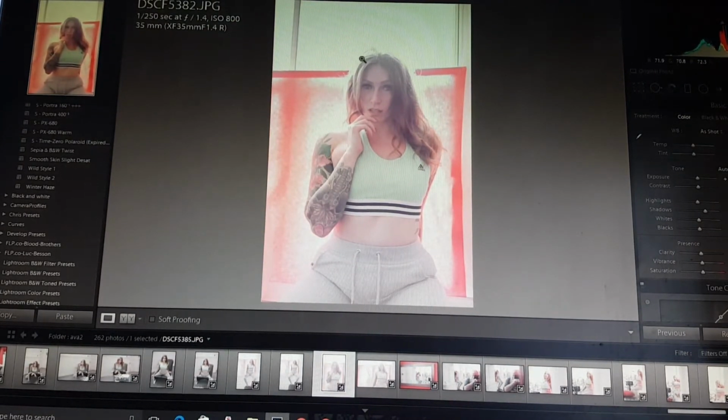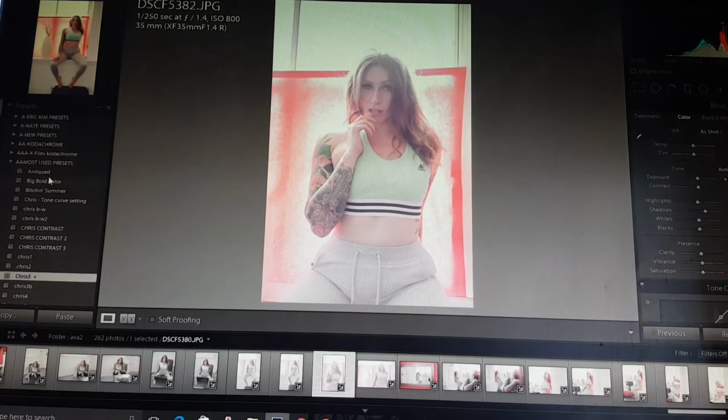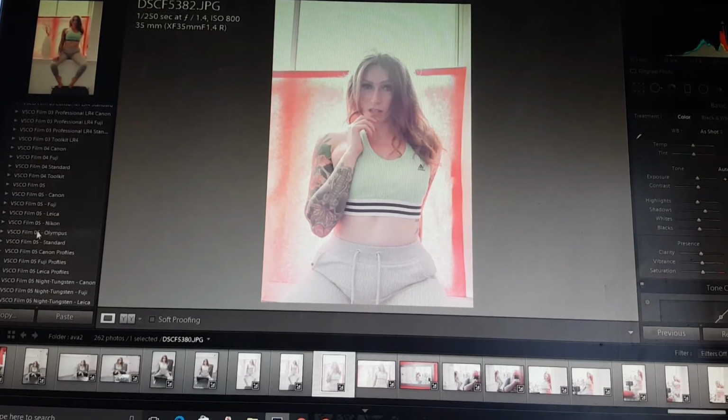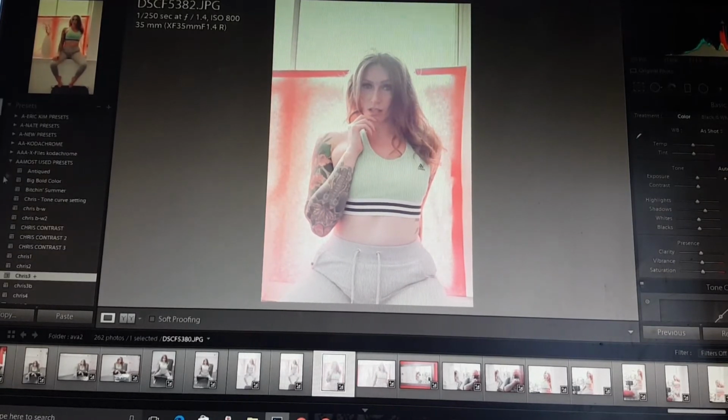This picture is quite blown out, it's very highlighted in the background. Now on the left here you can see lots and lots of presets. I have absolutely millions of them, which is ridiculous because I hardly use any of them. But they've been there a long time. I've got some Eric Kim presets, which I use more with street than anything, and I don't use them very often these days. Anate presets, which I never use.